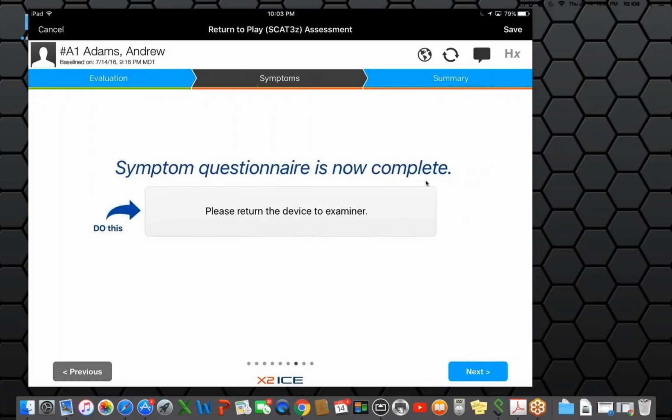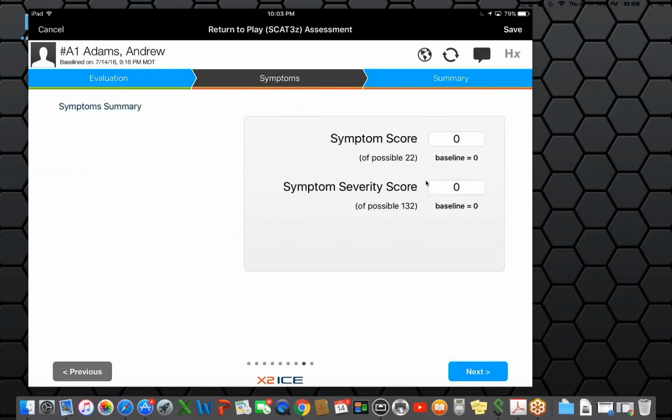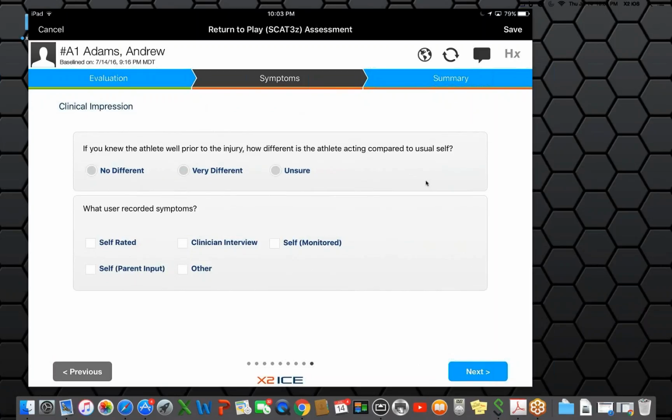If you have the athlete perform this exam by self-reporting, they will be prompted to hand the iPad back to the examiner, and the examiner will be able to see a symptoms summary on the next screen. The examiner will then give their clinical impression and also select how the symptoms were recorded.